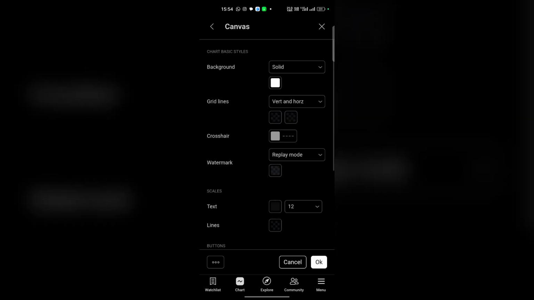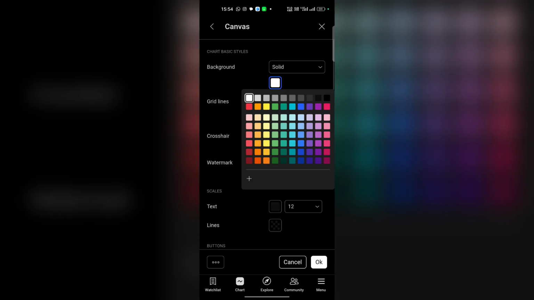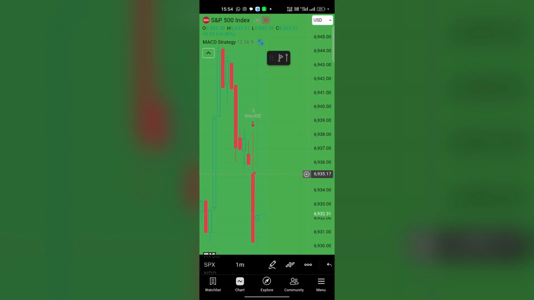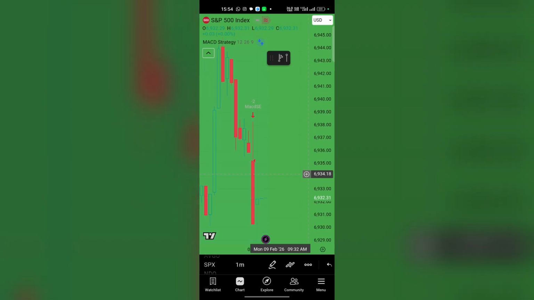And then, same as before, click on canvas. Here you will see the first option is the background option. Simply click on the color picker and change the color. Then click on OK. Now you will see my chart background has changed.